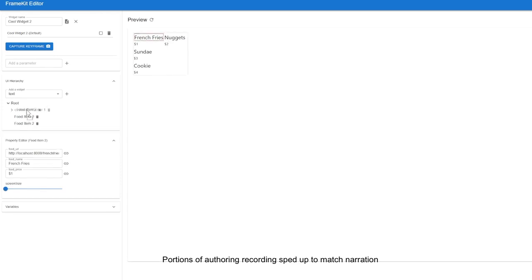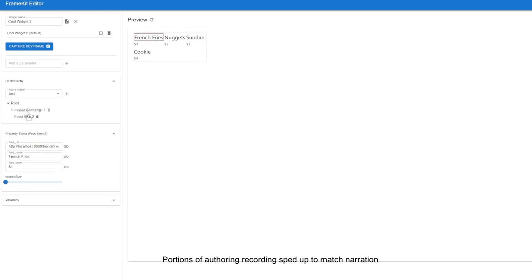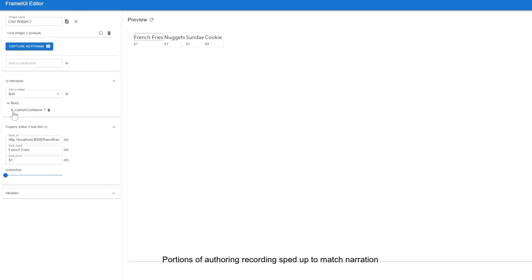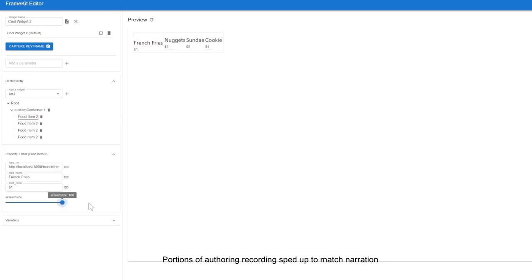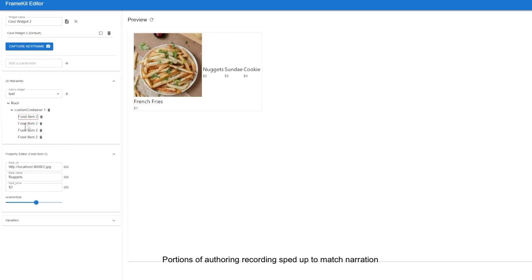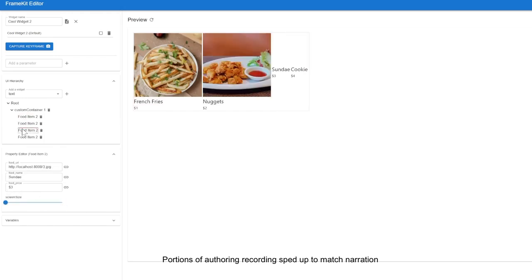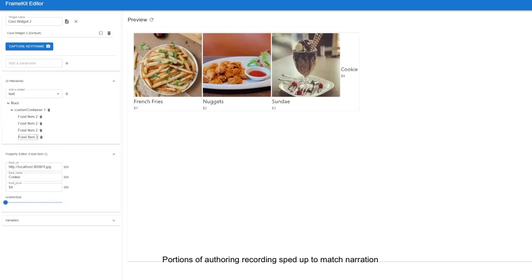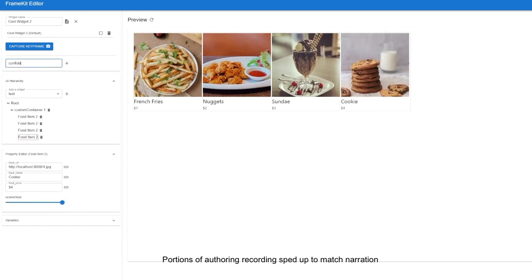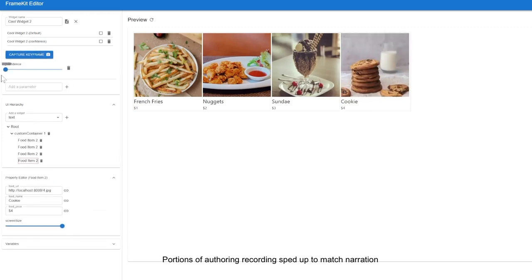Let's put those food items into our custom container. Note that we can control the adaptive parameters of child widgets from the parent widget, so let's make a keyframe that corresponds to low confidence. Let's add a confidence parameter and capture this keyframe.